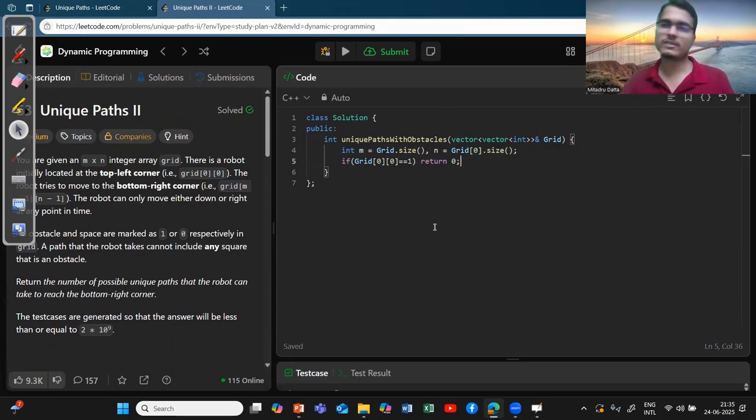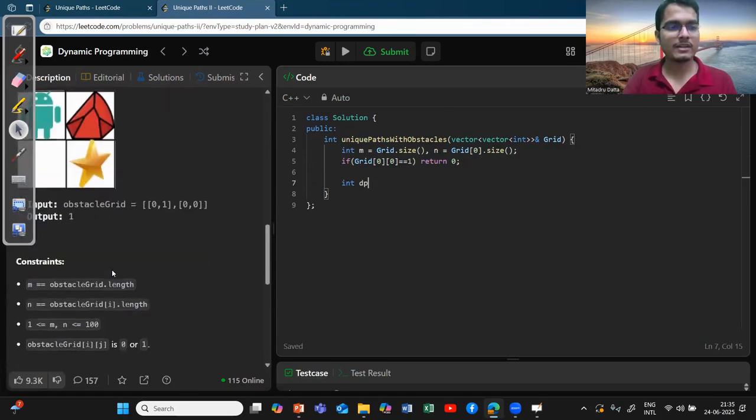You cannot start your path, so where you will reach. So this is the thing. And now you can initialize the DP in the same manner as I told you. What's the maximum values? M and N are 101 here also. So you take 101 here. And what you can do is very simple.